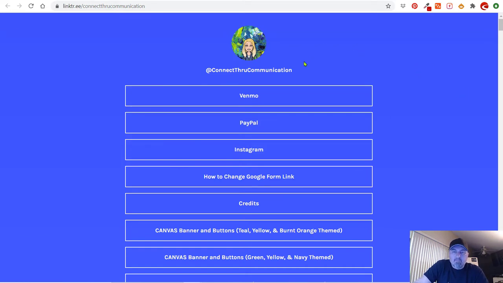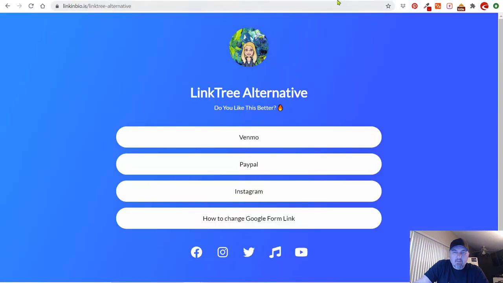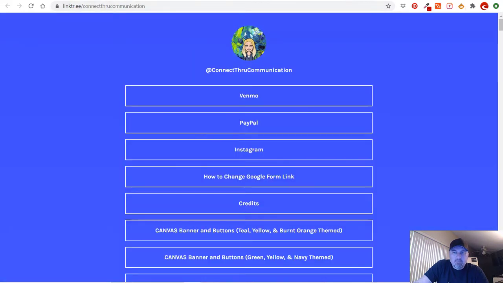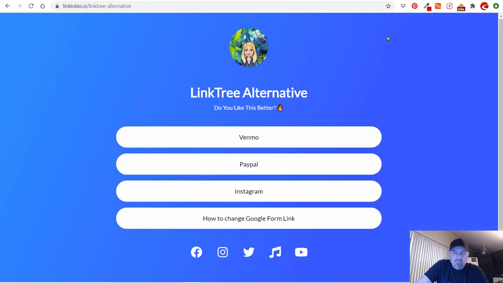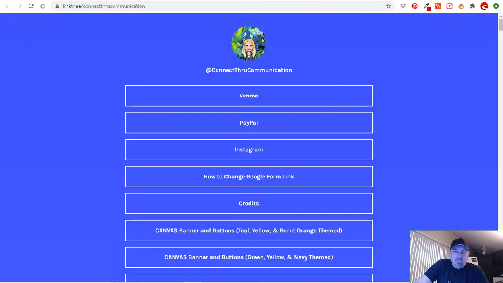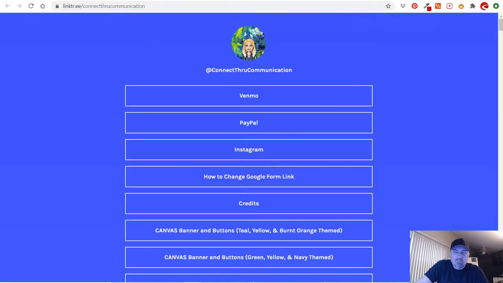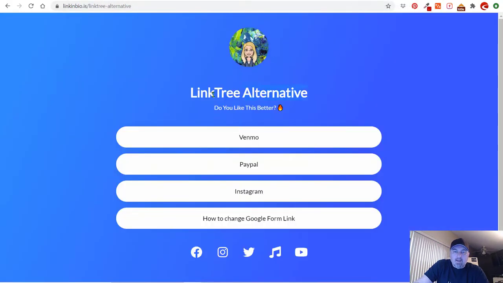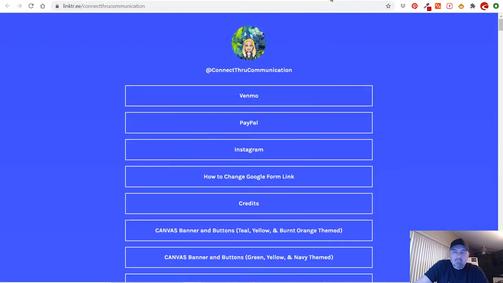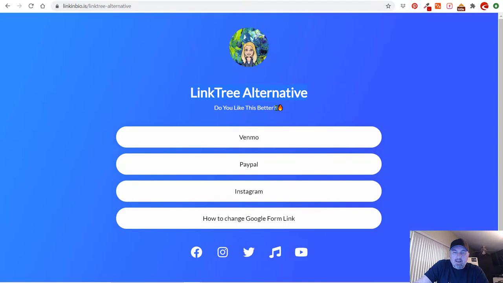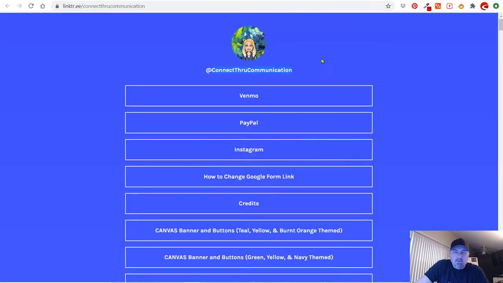So what do you like better? Do you like this, the LinkTree, or do you like this one? This is the LinkTree. This is the alternative. Notice they both have a profile image at the top. This one's slightly bigger. You can add a title here on the alternative. Here you just have your name, and then you can add a description for your page, which is on this one. Here there isn't.